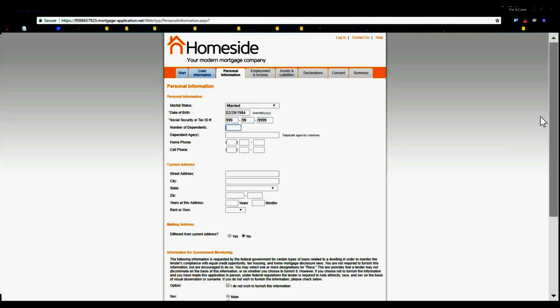Number of dependents. If you have any children that are under 18 years old or over 18 and they still live at home or you still claim them as a dependent, you want to list them. If you have a parent that lives with you and they are dependent, you want to list them as well. So you'll list how many you have and their ages. Here, you want to list your home phone number. You can list your home phone number and your cell phone number as the same number. That's quite all right.